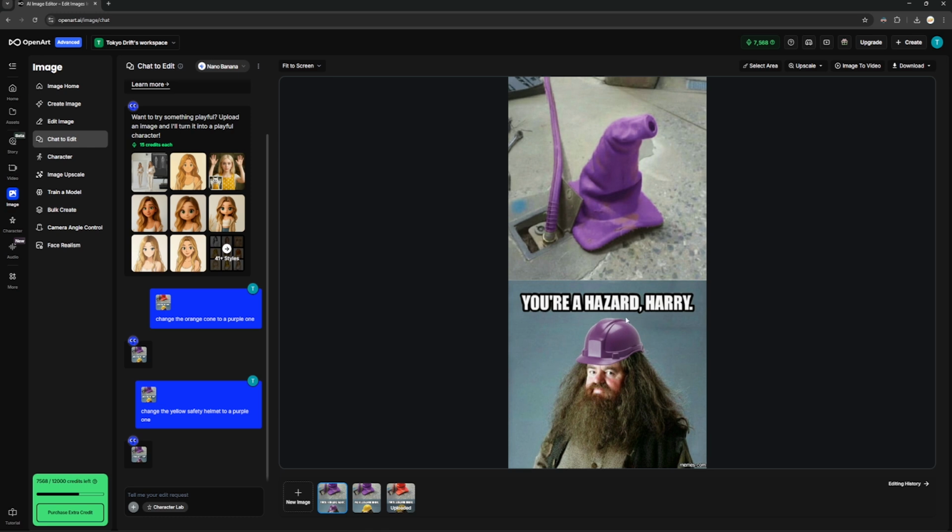As you can see, it changed the helmet to a purple one. Let's go to the previous image. It didn't only change the color, but it also changed the look of the helmet. Which, if you are trying to keep the same helmet, make sure to give it more details, like keep the image the same or keep the helmet the same, just change the color. Yeah, so this is how you can recolor an object in OpenArt AI.